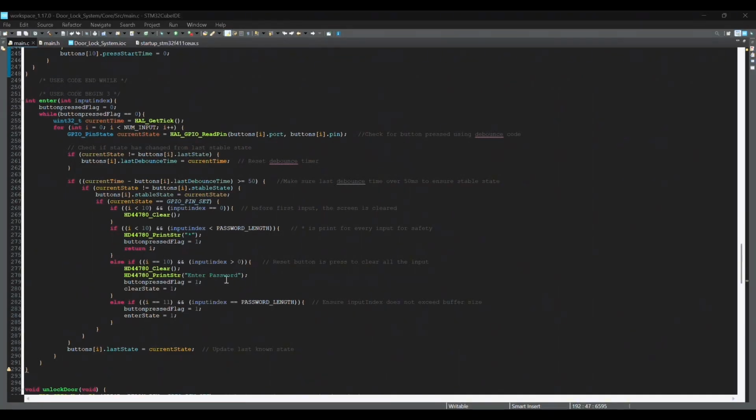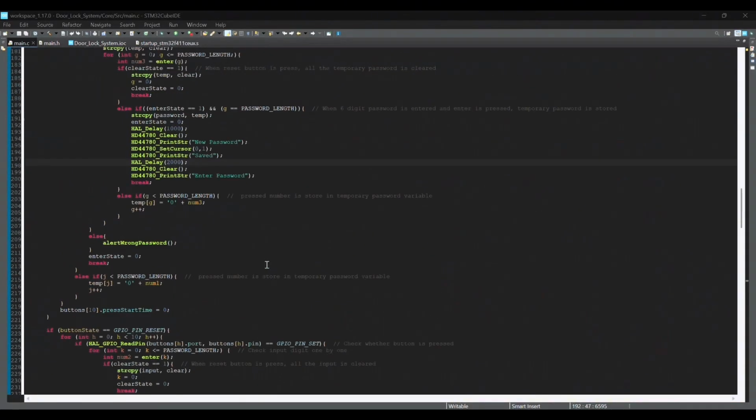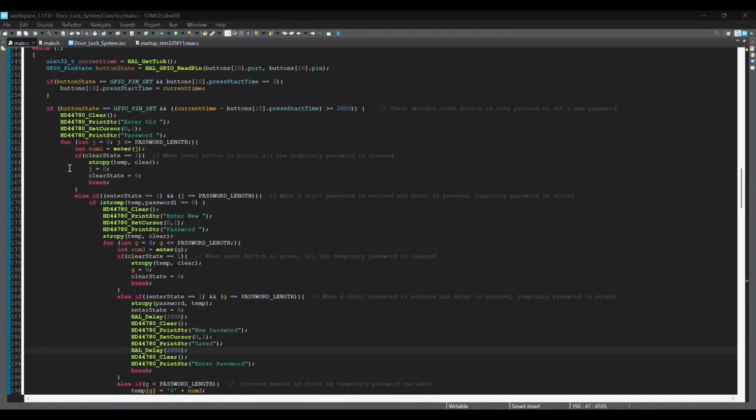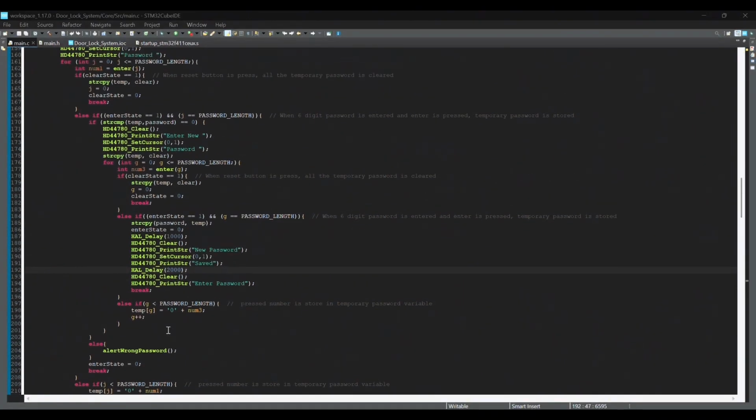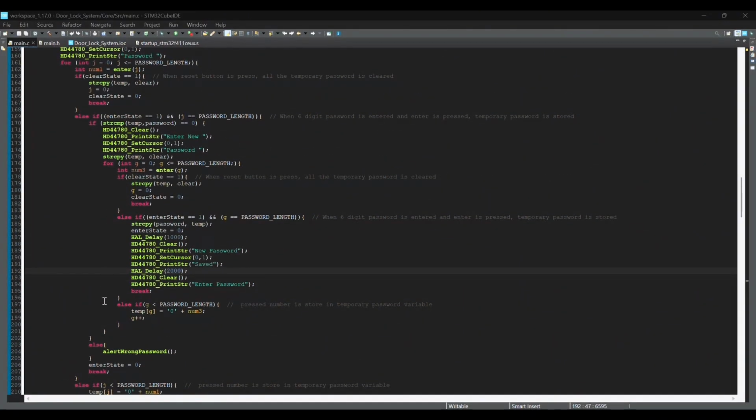And if the reset button is pressed, all the input will be cleared and clear state will be 1. And if 6 digits are pressed and enter is pressed, it will go into the enter state. So if the clear state is 1, all the temporary password and input will be cleared. And if 1 digit is pressed, it will be saved into the temporary password. And then after 6 digits are pressed and the enter button is pressed, it will compare the temporary password with the password stored. If it is correct, it will show enter new password, so the user can enter the new password to save.